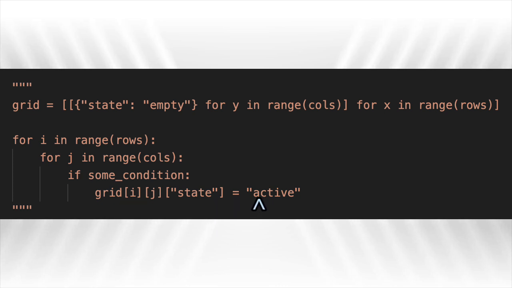The function works the same. We iterate from 0 to a given amount. That amount is based on the amount of rows. Same with the columns. Then, if some condition is true, we'll use the index to set that cell as active.